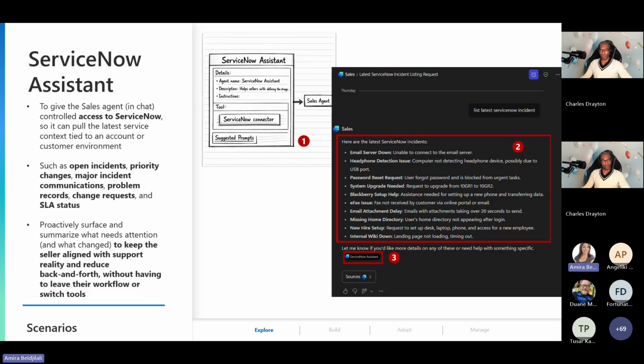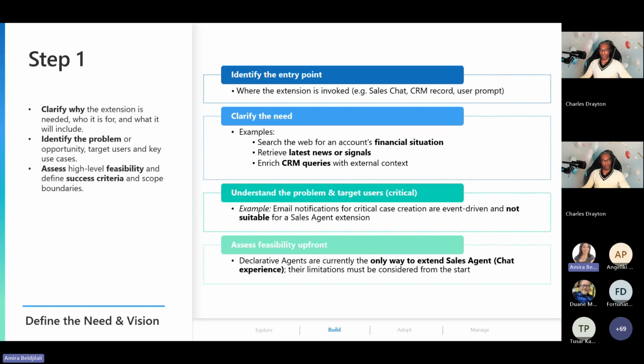So the idea is that we don't want the seller to open different apps to get the information they need. The easy way is to make the sales agent the entry point and extend it and add the data there. Like that, the seller can just focus on selling and not on opening different apps and getting the data from there. We have put the details here.